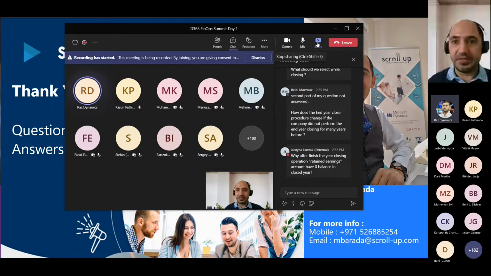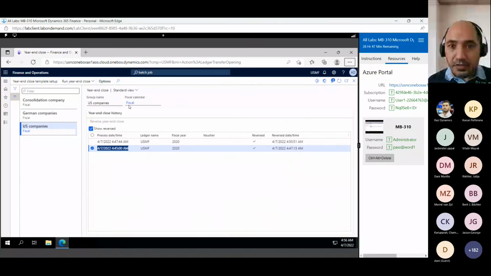There's a question about the difference between the fiscal calendar and the ledger calendar. What should we select while closing? When you are in the closing, there is a fiscal option here. If you have this, you select the fiscal calendar.